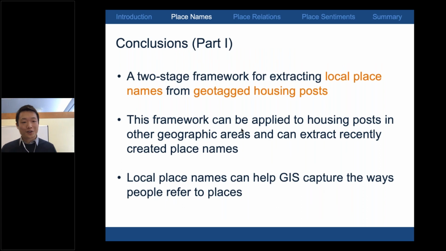So, conclusion for the first part: in this work, we propose a two-stage framework for extracting local place names from geotagged housing posts. And this framework can be applied to geotagged housing posts in other geographic areas, and can also extract those more recently created place names. And these extracted local place names can help GIS and also other computational systems to capture the ways people refer to places and to contribute to various applications.